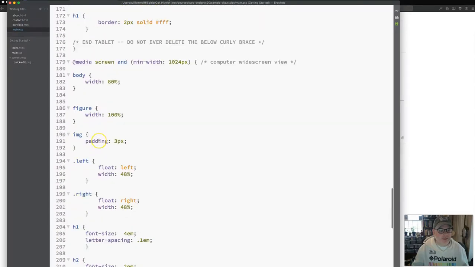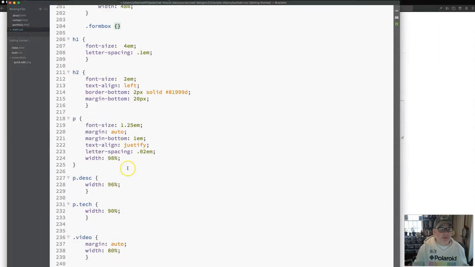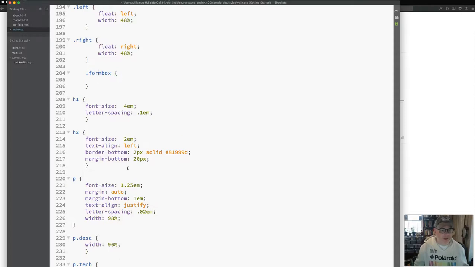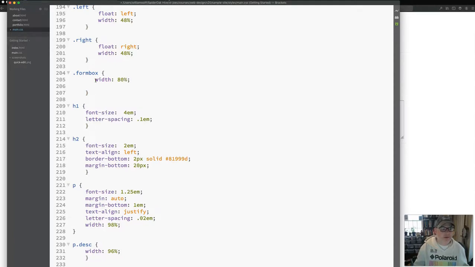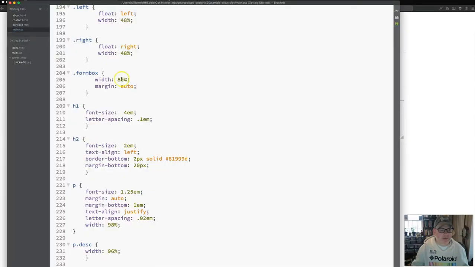And in my main.css, I'll start in the computer screen, create right over here, dot form box. And I just want to give it a width. Let's say 80% and margin. And hopefully that will constrain it a little bit so it's not so wide. And I might even, now that I'm looking at it, make it 60%.